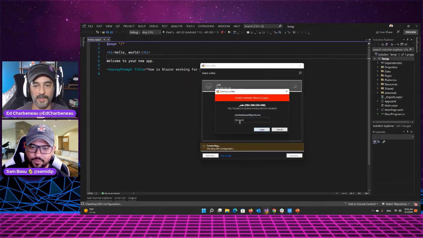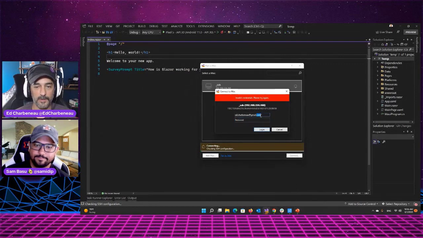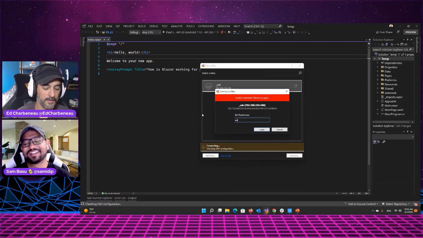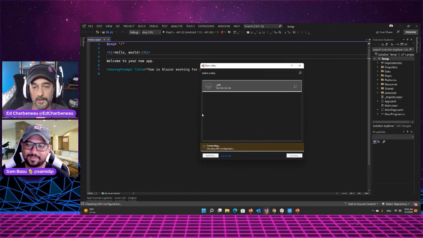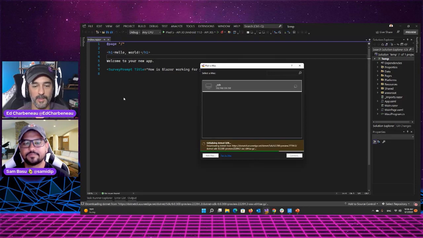No. It did not like that password. Let's see. So let's try your bank account. That is my local account on that Mac. That's what it needs. Okay, that's working. See, it's starting up the connection. So this will then be able to build remotely.